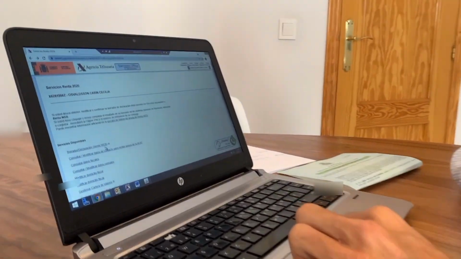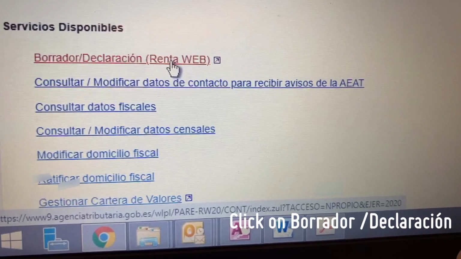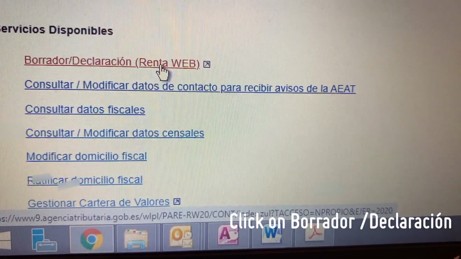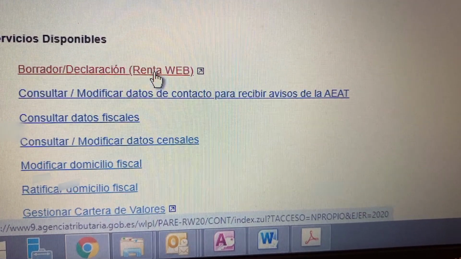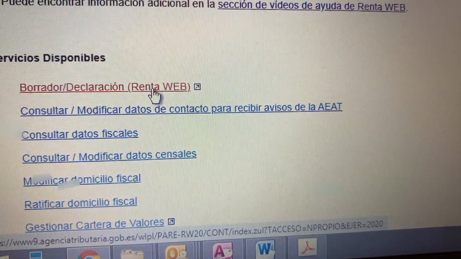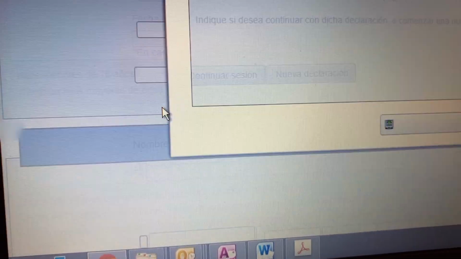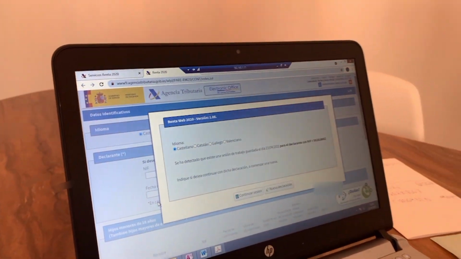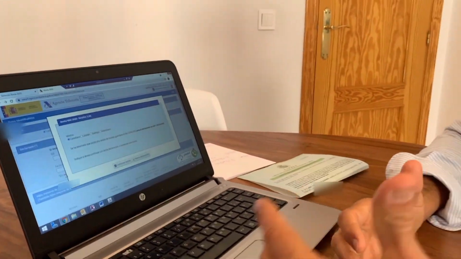And here you can see one of the available services. It's in Spanish, but it's something that you can see very easily, like Renta Web, borrador, declaración, that means draft, and declaration. Then the system asks you if you want to have it in any of the official languages in Spain. It's not only Spanish, it can be Catalan, Galician. So in this case, we click on Castellano, which is the language that I know more, and you continue. And then you're already in the information about your actual tax declaration.